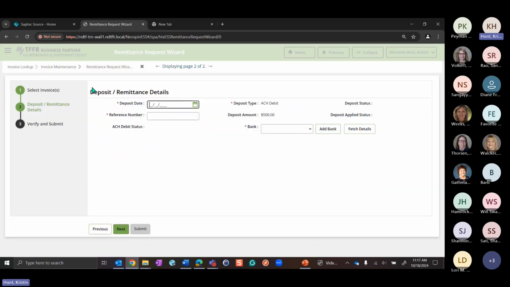That takes me to the deposit remittance detail screen. In the deposit date, I'll put Monday. The deposit type is going to be ACH. Then I'm going to enter a reference number. That's just how you're going to reference this payment. Then it's going to ask for the bank information. This is the bank that's on file with your organization. So you can do that.